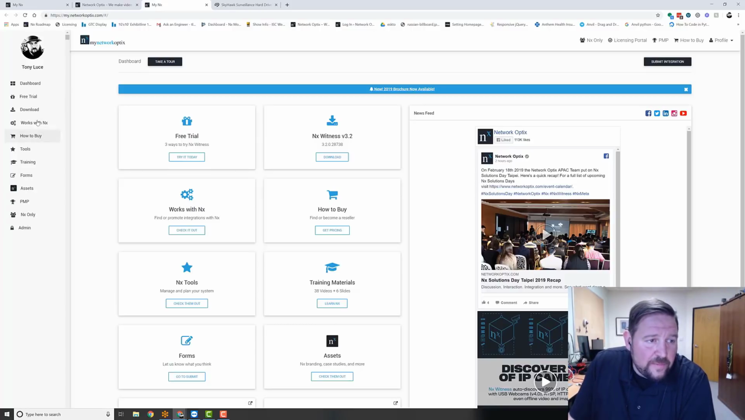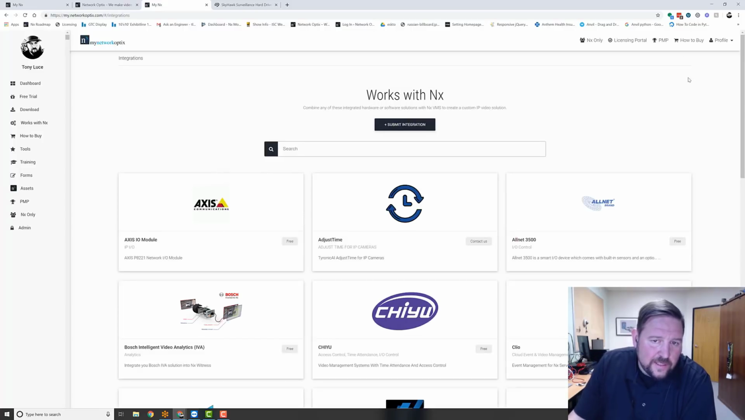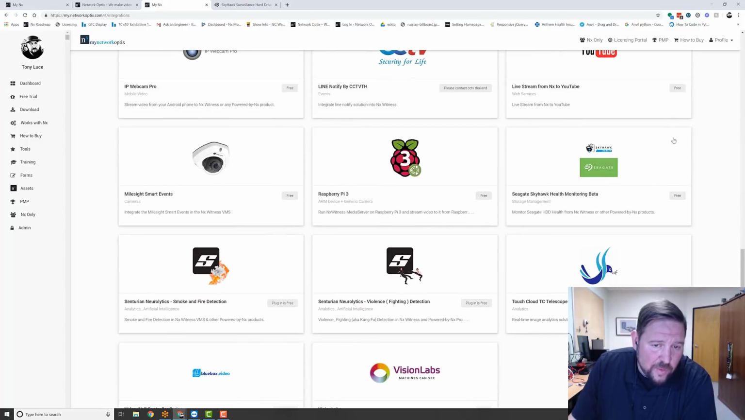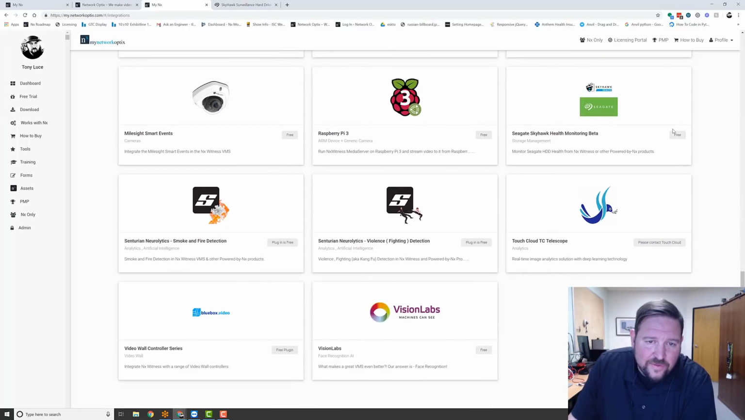So now there's a section here called Works with Nx. You can find it here in the tools layout on the dashboard as well. If you click on Works with Nx, you can see we kind of put together a little marketplace. We call it the Works with Nx marketplace, that allows partners and Network Optix ourselves to put up known integrations.